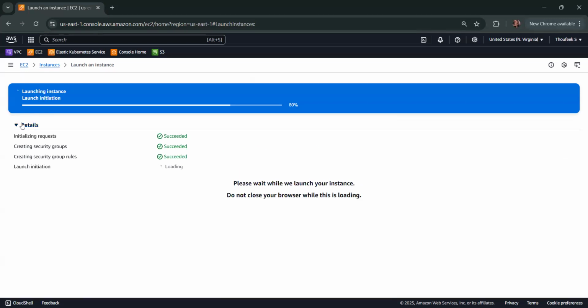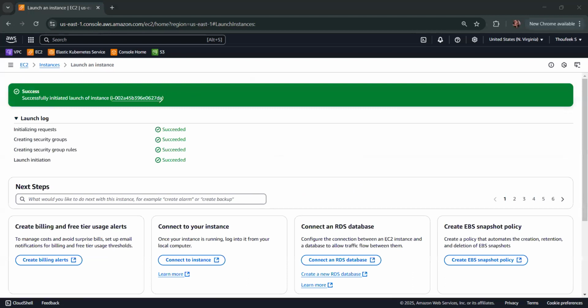We need to do some prerequisites. If we are installing Kubernetes, I mean, some dependencies we need to install in our machine. So this is the EC2 machine that we created now. First we need to install some tools here.